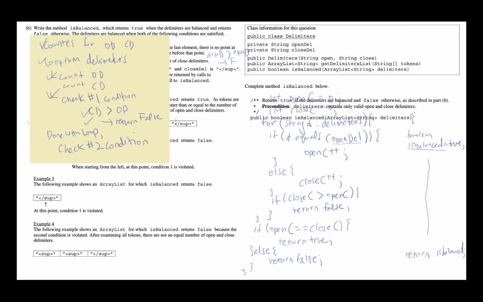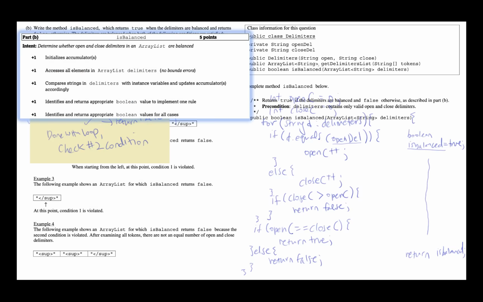All right, let's score this. Initializes accumulators. Yes, we have open C and close C to do that. Accesses all elements in ArrayList delimiters. Yes, we're doing that using a for each loop. And using a for each loop, we're safe in terms of having to deal with bounds errors. Then compares strings and delimiters with instance variables and updates accumulators accordingly. Yes, we're using instance variable openDel, and we're updating our accumulators openC and closeC accordingly. Plus 1 there.